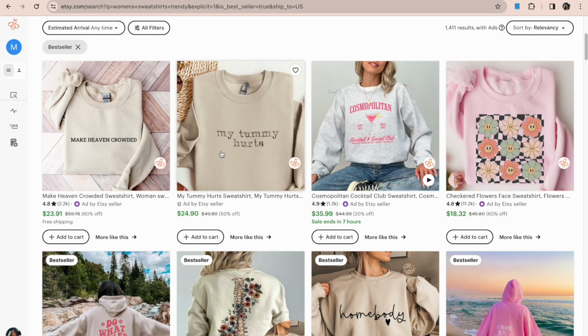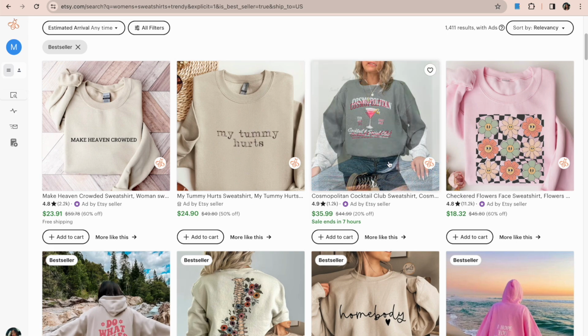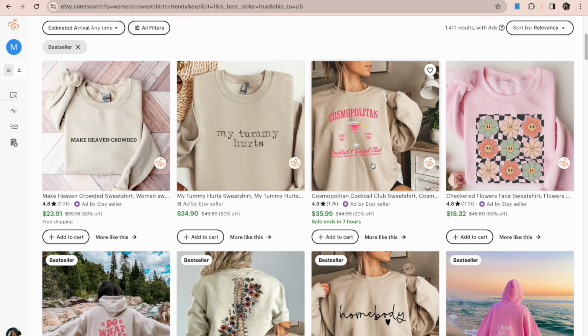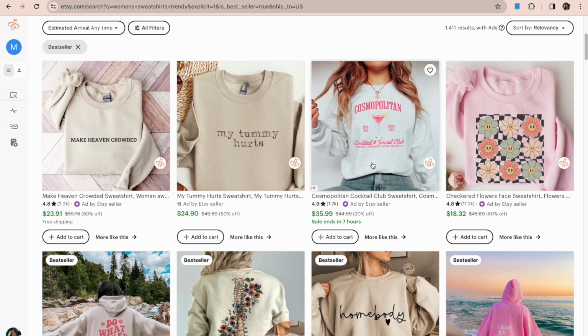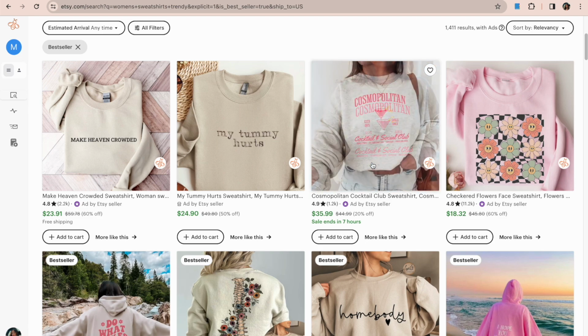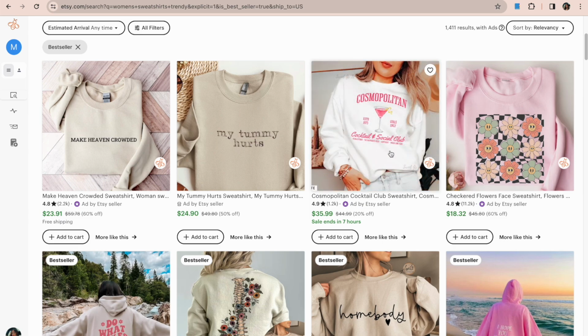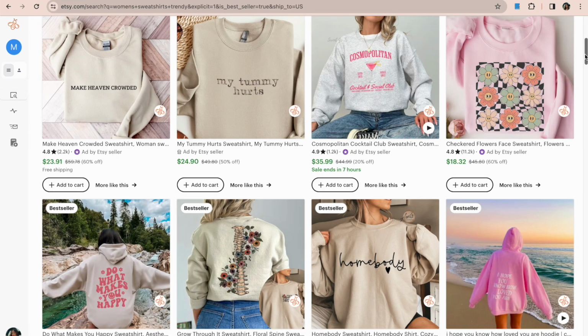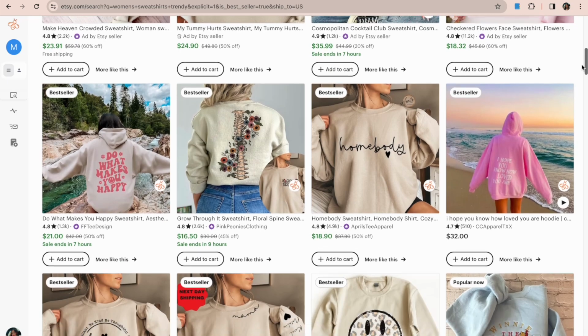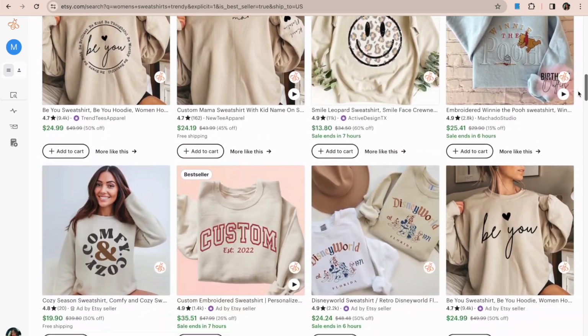All right, right off the bat here, I'm seeing "my tummy hurts." I have been seeing that trend all over TikTok. I don't know about you, but I keep seeing these types of sweatshirts on TikTok Shop. Here is an interesting retro cosmopolitan cocktail sweatshirt. I honestly want this sweatshirt. It's very me. I always drink Cosmos. But okay, taking note of that. I see some checkered flowers, text on the back of hoodies.